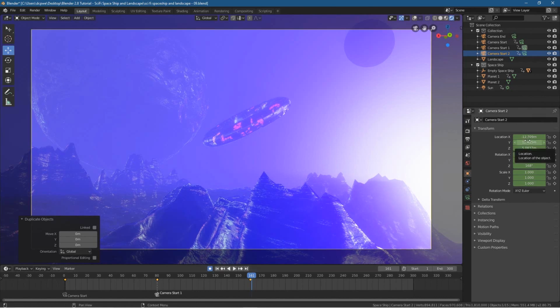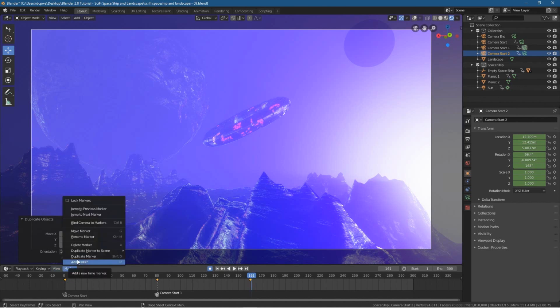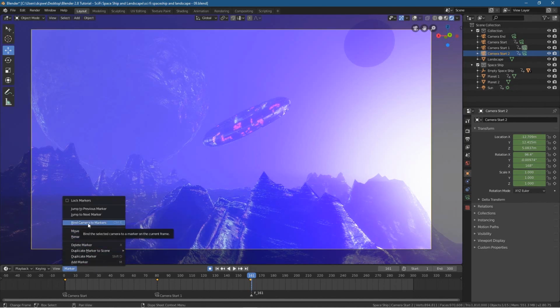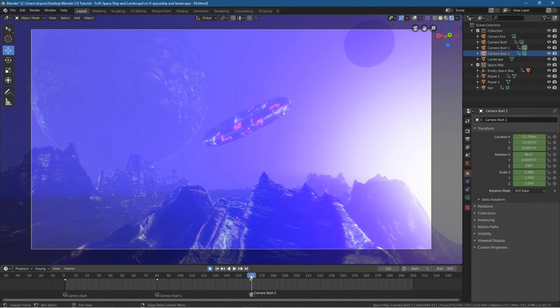In fact, before we do anything, we need to tell Blender to switch to that camera start 2. So let's insert a keyframe on 160. You can do it on 160, but I think 160 is wiser. One frame forward, 161 I should say. 161. Add marker. And then make sure the camera 2 is selected, and bind camera to marker. So then between these two keyframes, it will switch.